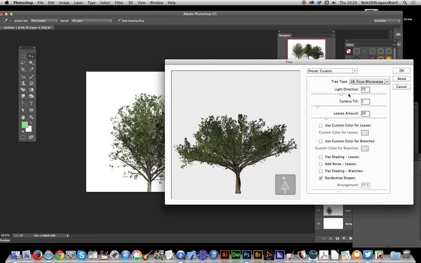You can modify the light direction. There's a little design down here that shows you where the light's coming from. You can also modify the camera tilt, and increase and decrease the number of leaves. Also, you can modify the custom color for the leaves, so that you can turn them into bright orange if you wish, or any color you want, obviously depending on the season, I guess, as well as the custom color for branches. There are also other settings.